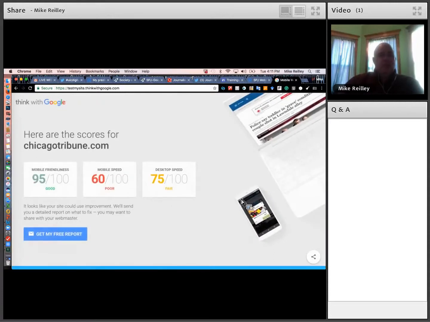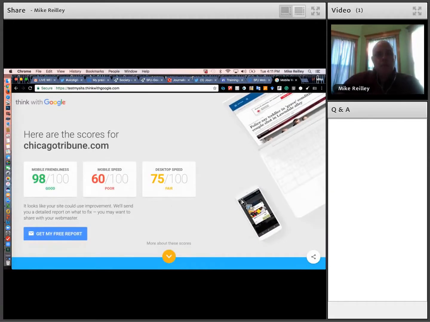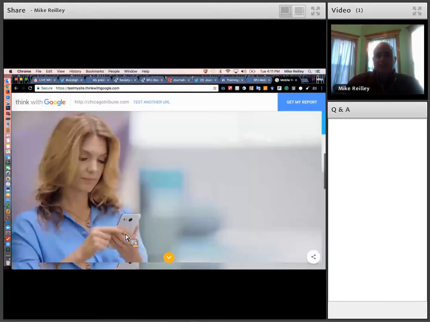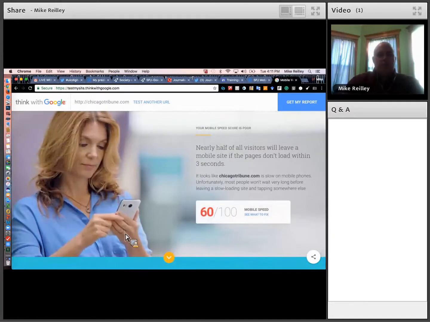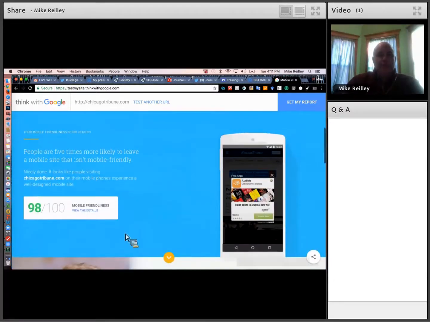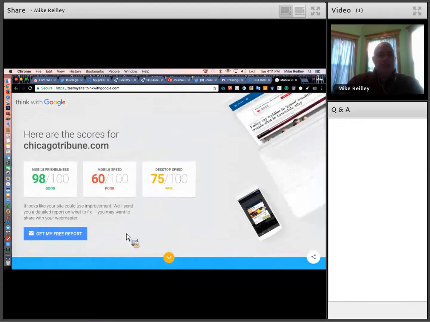There's the Tribune scores, which are a little bit better, but the mobile speed could still be a little bit better. And too, if you have an ad server on your website, oftentimes that is what's slowing down the mobile speed, because the mobile ads will often slow it down. Sometimes there's no getting around that, but sometimes there's some little fixes you can make. Maybe there's some JavaScript running in the background of your page that'll slow down the page. So you can go in and fix that. And again, they give you this little free report that tells you what you need to go in and fix.